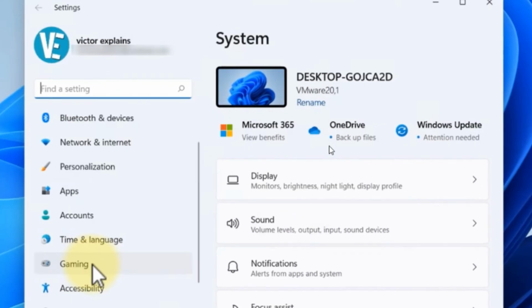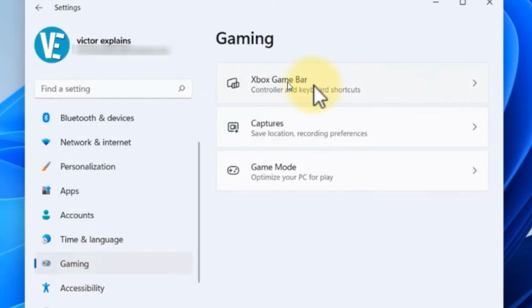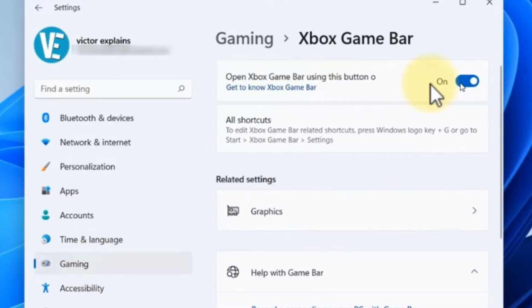First open settings and then go over to gaming and then click on Xbox game bar and turn this off. Then what you have to do is restart your PC and then again open your application.